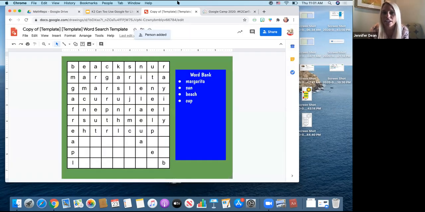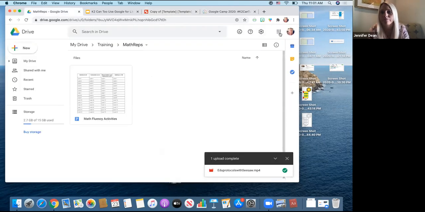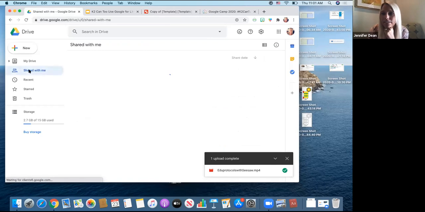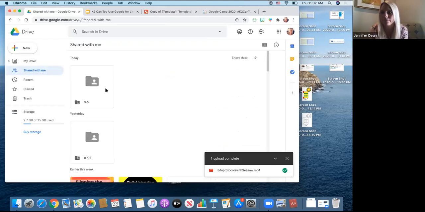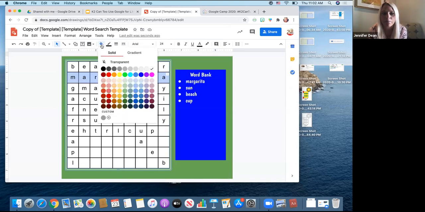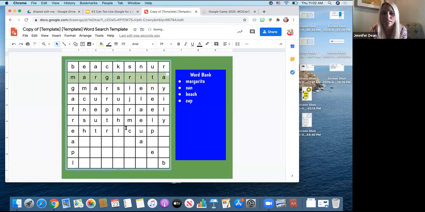After they send it to them, the students go to their Google Drive and go to Shared with me, and it will show up as the most recent thing shared with them. They open up their Shared with me and they look for the word. When they find it, they click in here and then they use the paint bucket to highlight it. And now they're finding the word.